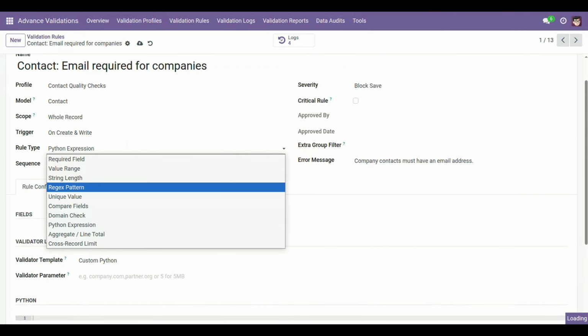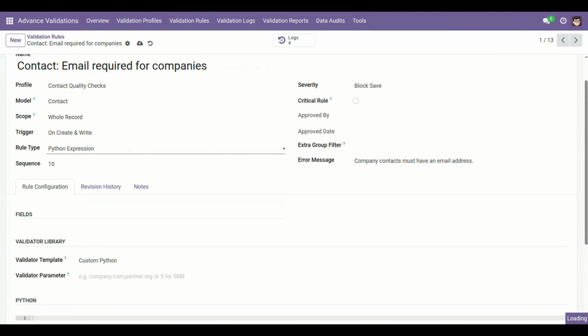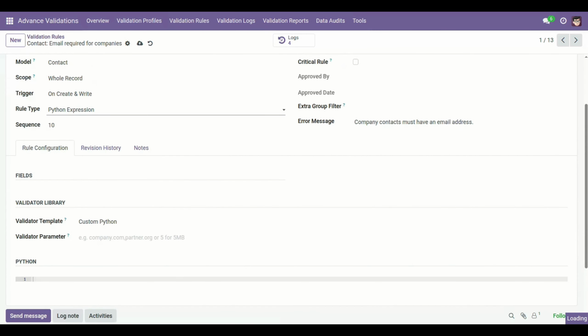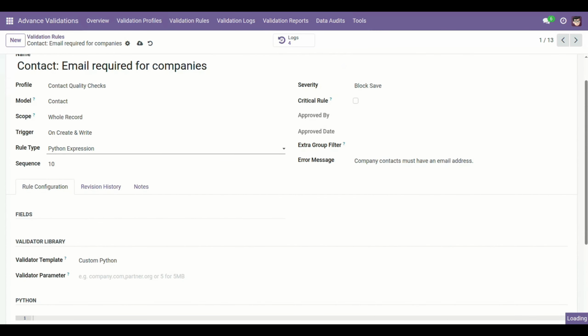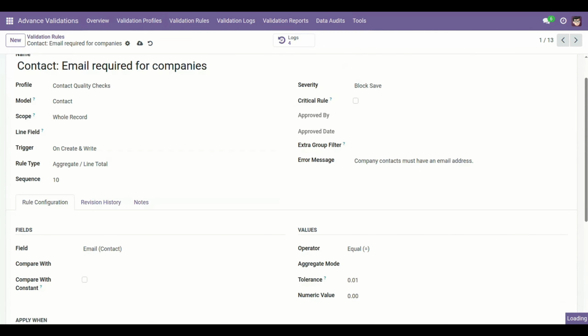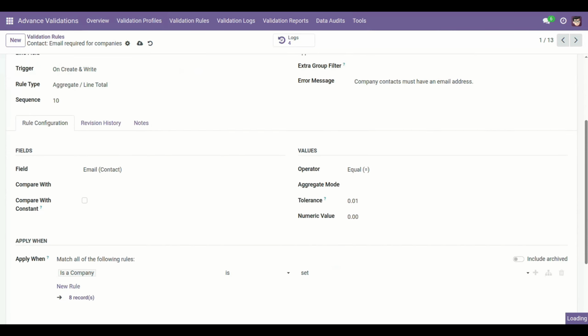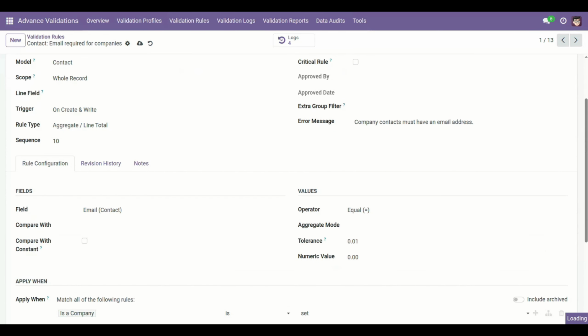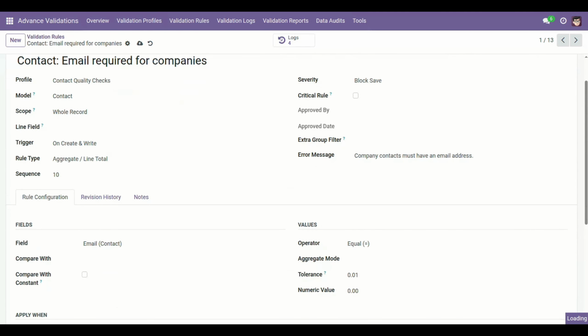Conditional rules use filter domains so validations run only when records match. For example, companies only, confirmed orders, or posted invoices. Line-level rules set scope to line. Pick the one-to-many field and validate fields on each row. Quantity greater than 0, positive unit price, required product on order lines, and more.